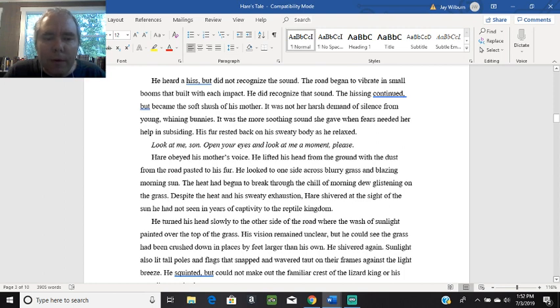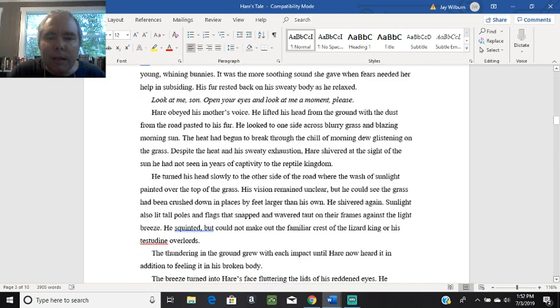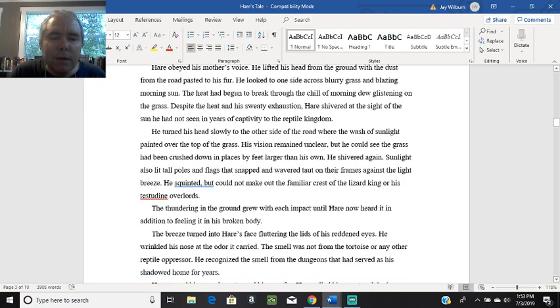"Look at me, son. Open your eyes and look at me a moment, please." Hare obeyed his mother's voice. He lifted his head from the ground with the dust from the road pasted to his fur. He looked to one side across blurry grass and blazing morning sun. The heat had begun to break through the chill of morning dew glistening on the grass. Despite the heat and his sweaty exhaustion, Hare shivered at the sight of the sun he had not seen in years of captivity to the reptile kingdom. So apparently he's been in captivity for a long time as he's now escaped injured.